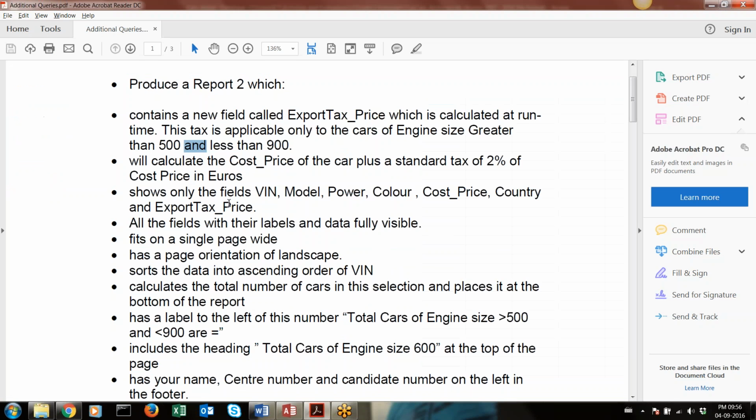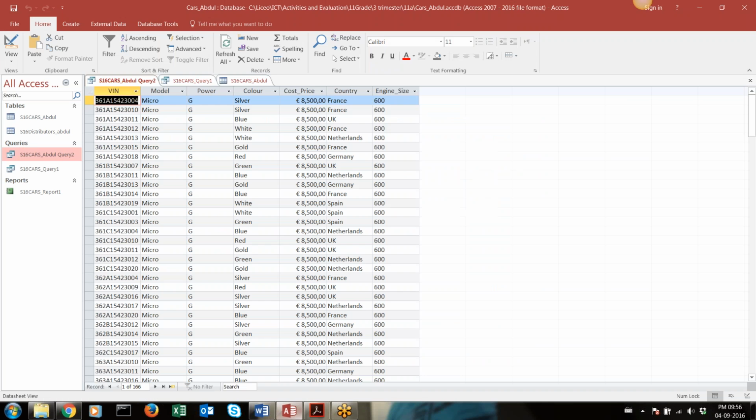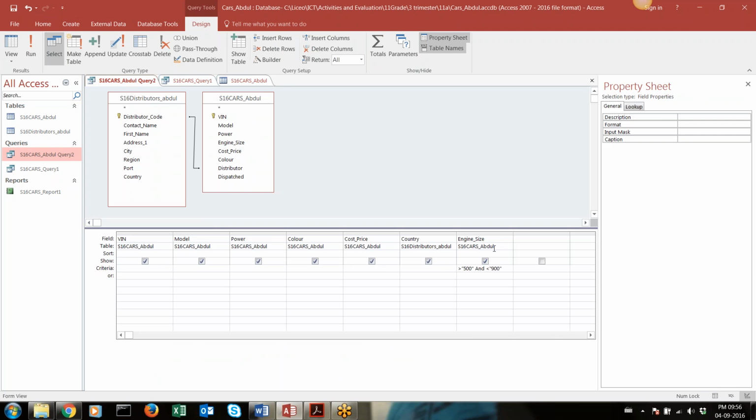Now what's the other condition? Make sure before you start doing the reports all the conditions are fulfilled. So this is fine, this is fine, this is what we have to do, and till here we have done. Okay, this tax is applicable only to the cars of engine size greater than 500 and less than 900, and we have to create this field. So I will copy this field, which is cost price and a tax of 2%. So I'll go to the design view.